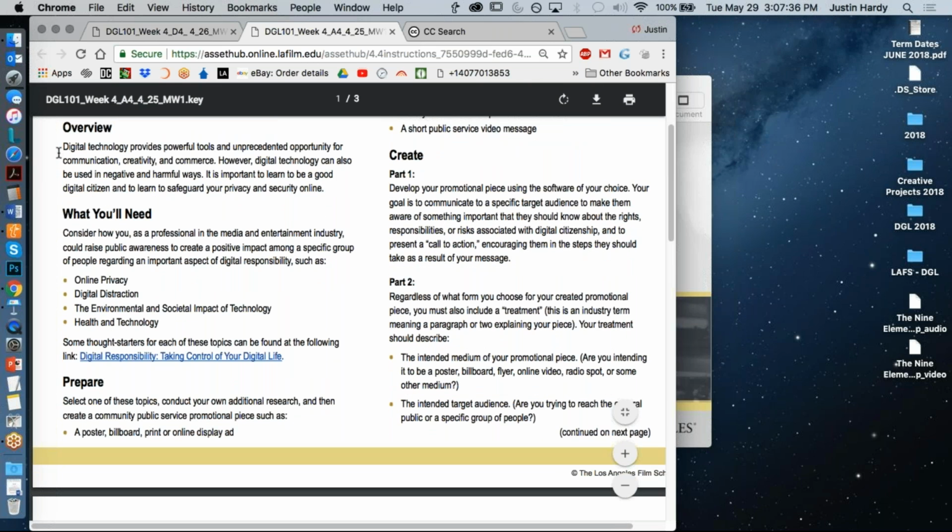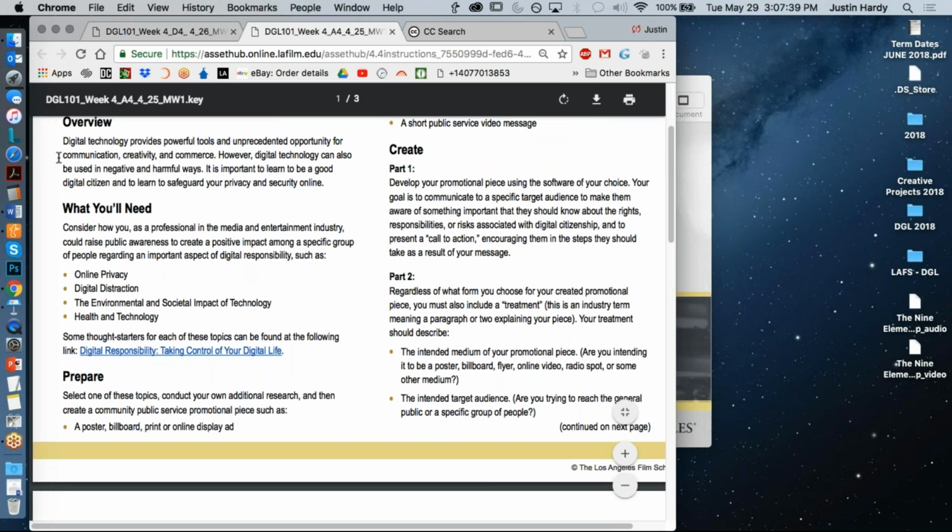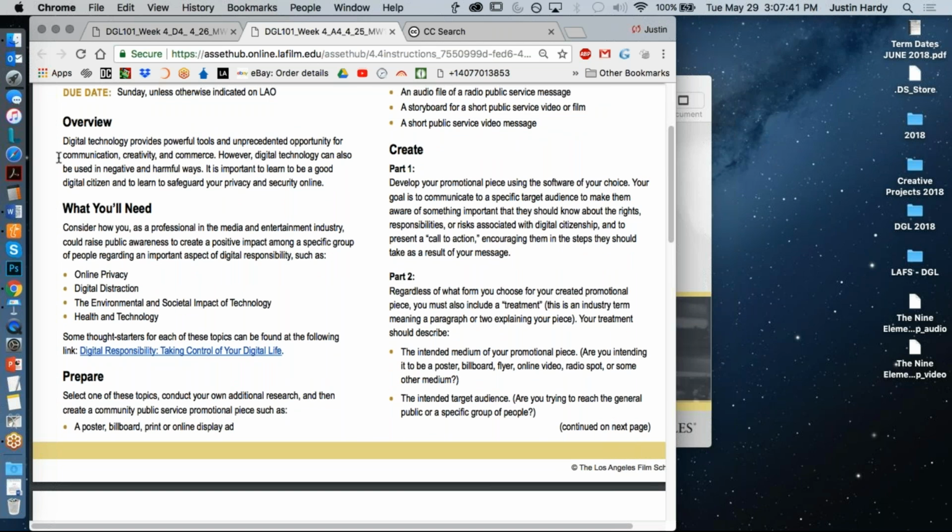Okay, so here's our basic overview. Digital technology provides powerful tools and unprecedented opportunity for communication, creativity, and commerce. So thinking about buying and selling things online, viewing people's artwork, purchasing their artwork, and how we can stay connected with each other via social media such as Facebook, Twitter, Pinterest, and whatever your poison happens to be.